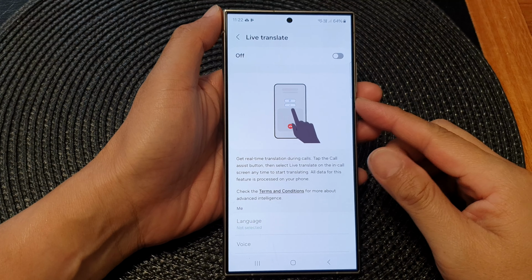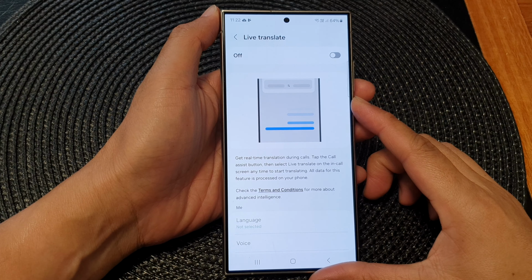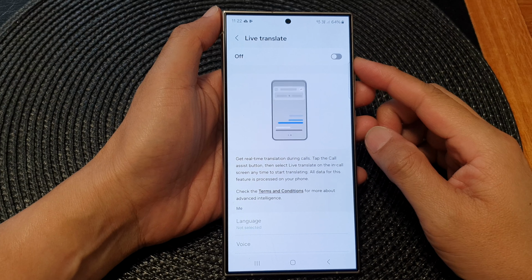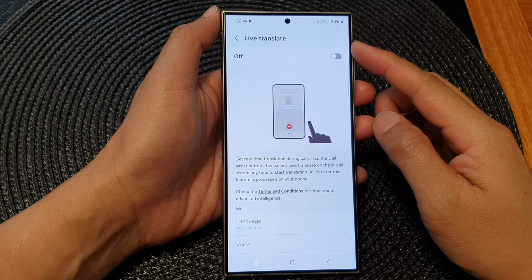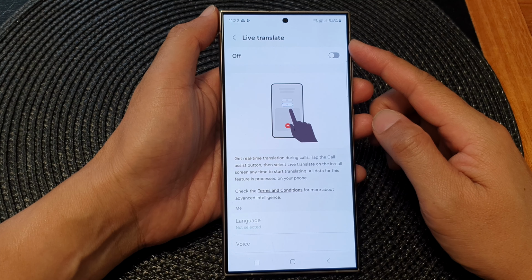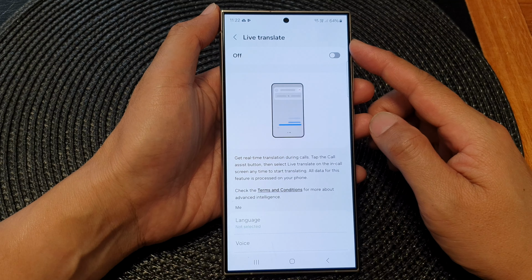Hey guys, in this video, we're going to take a look at how you can turn on or turn off AI Live Translate on the Samsung Galaxy S24 series.